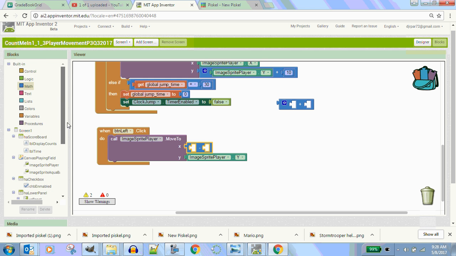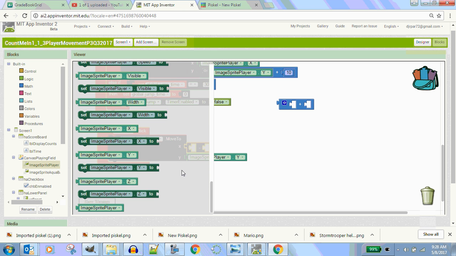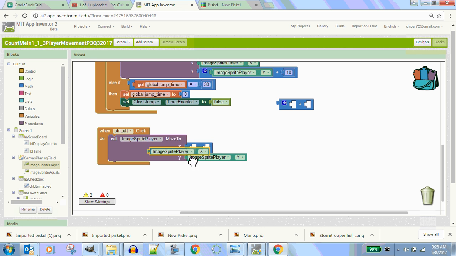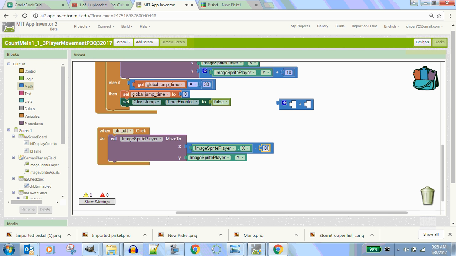So let's go back to my image sprite player X. This is simple movement here, right? Not complex movement. And I'm just going to go, hey, subtract off 10. Okay? Subtract off 10.